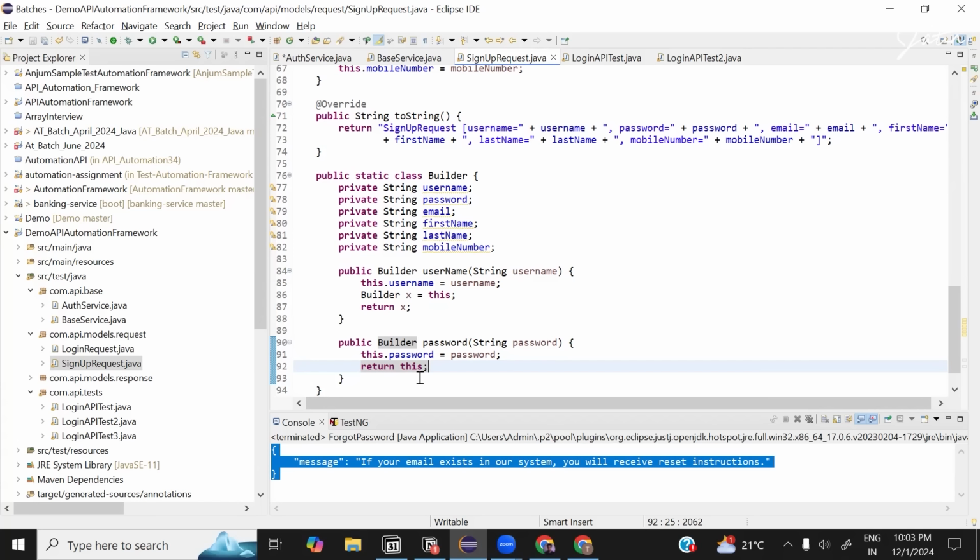Is this part clear to everyone now, what I've written? Yes, no? Perfect. Both the two methods, username and password method, are clear to everyone. Technically, it is the setter only. I have not written set password, I have just written password.